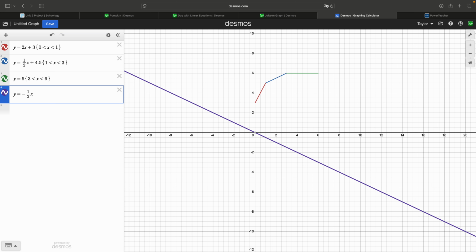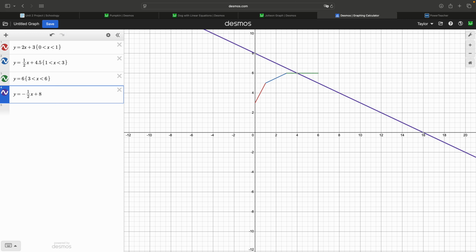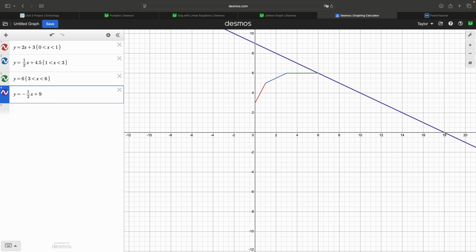I'm just going to start from here. So I need to move it up. What do you think my y-intercept is going to have to be? 6, isn't it? Is 8? 9. And then we're going to go from 6 is less than x is less than, how far over should we go? Maybe 6 to 8?